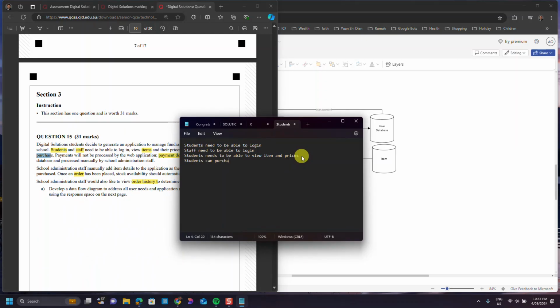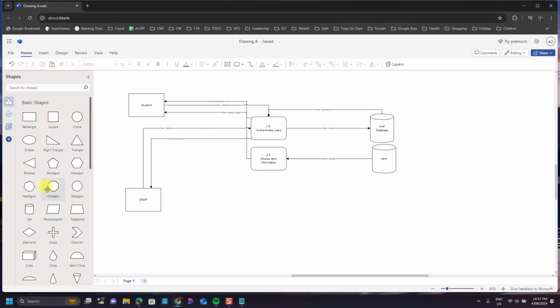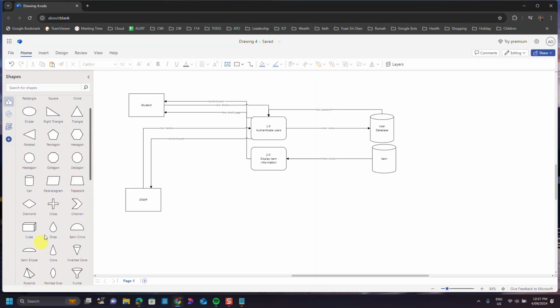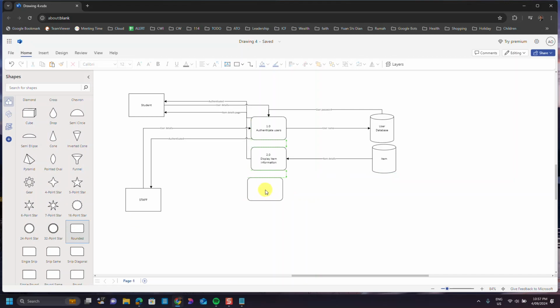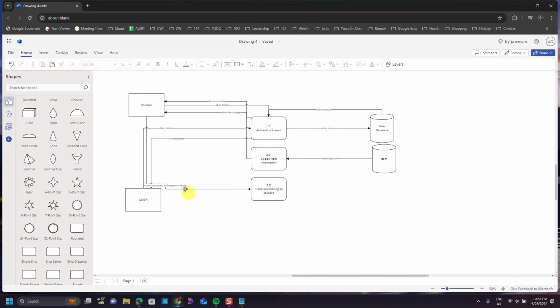Students can purchase items. Okay. So the process number three. I keep losing you. Okay, so step number three: process purchasing. With the process purchasing here, the student will send items to purchase and payment details. I'm just gonna move the stuff a bit out, so they're sending to this one here.